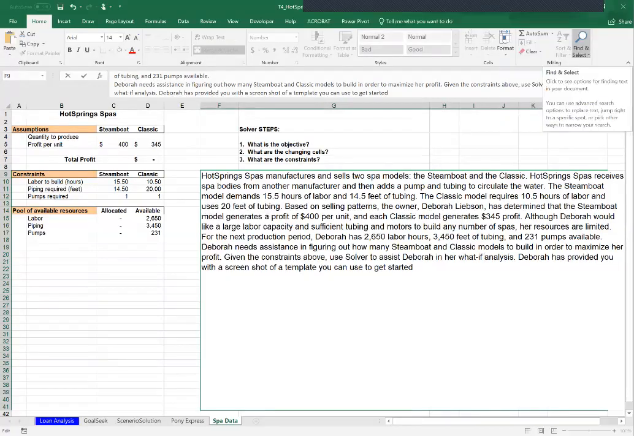We will use Solver to optimize the Hot Springs Spas problem that is in front of you. So what are the steps? The steps to use Solver are, first, you figure out what is your objective. Then you figure out what are the changing cells. And lastly, you figure out what are the constraints. Now remember, Solver is an optimization tool that is located in Excel.